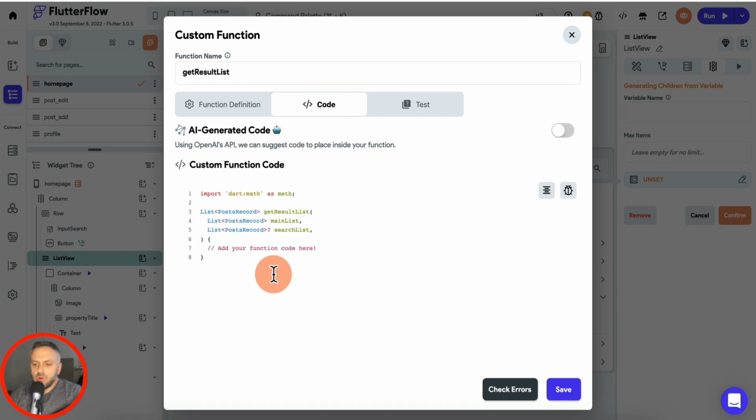So we're going to go to code, and now we need to think of the logic here. The flow that you want is you always want to return whatever is not empty, and the default is going to be the main list. So you want to return the search list if it's not empty. If it's not empty, that means somebody searched, and you want to show that data. Otherwise, if it's empty, you want to do the main list.